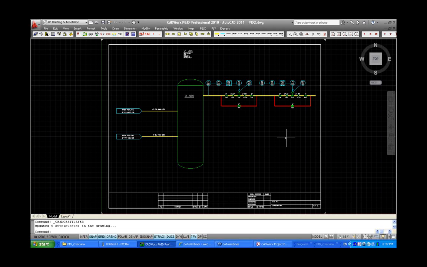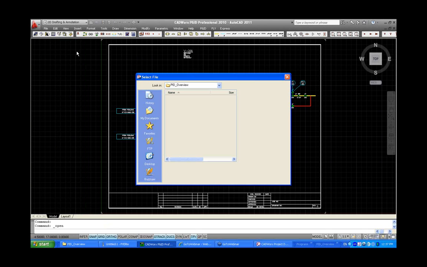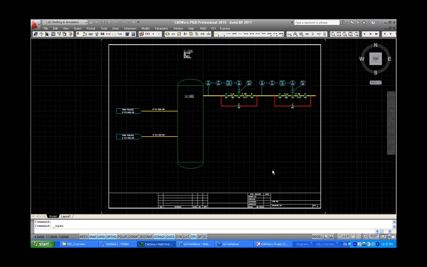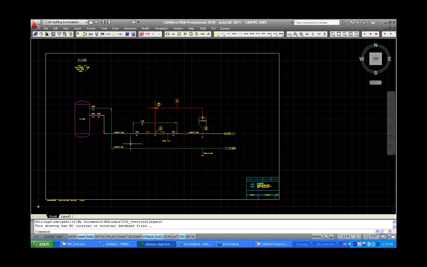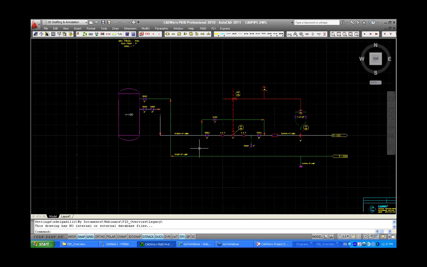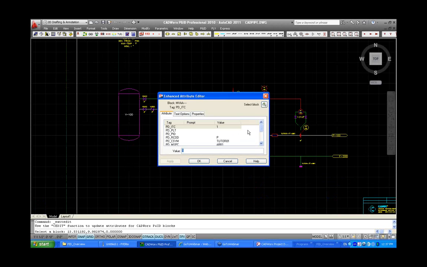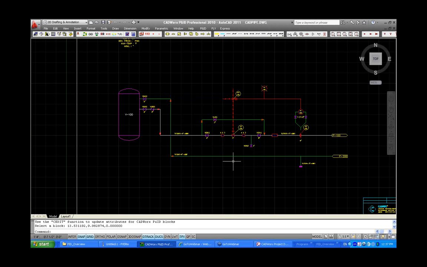Now the next thing we want to do is take just a brief look at converting legacy drawings. Okay, so what I'm going to do is open a drawing. It was actually created in a different application. Being that it was created in different applications, they are blocks, but they're just AutoCAD blocks with different attributes in them. Okay, so we're going to take this information that's here and we're going to convert them to CADWorx entities.